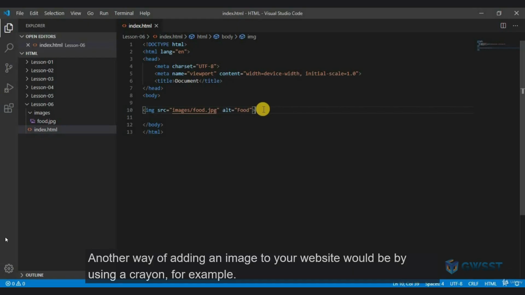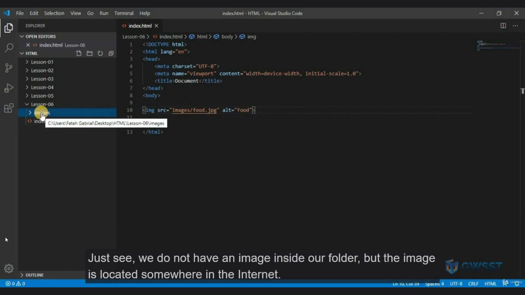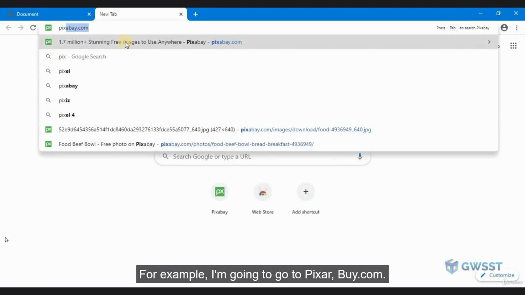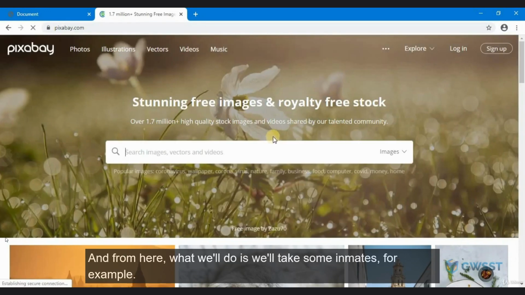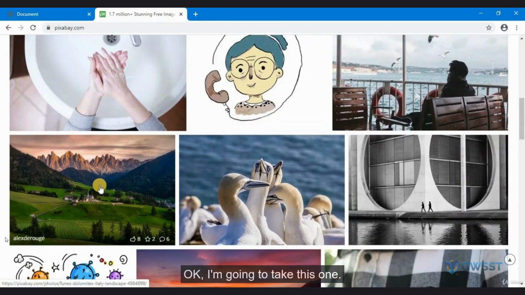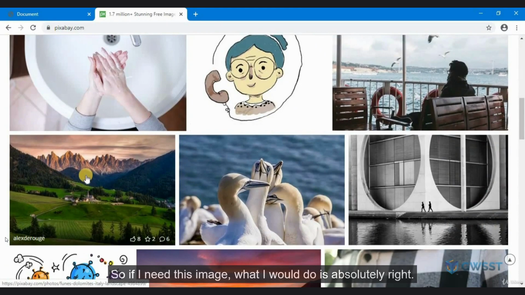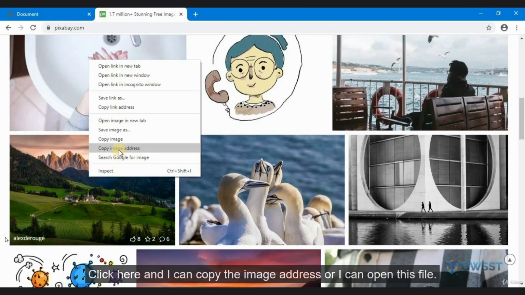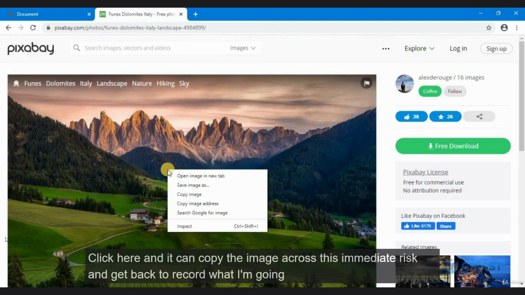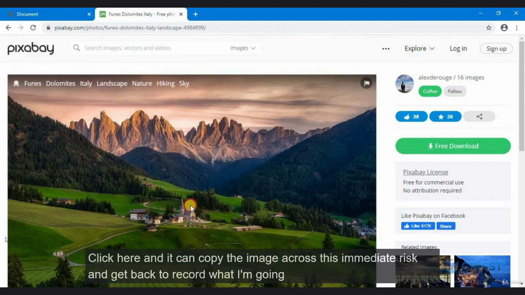Another way of adding an image to your website is by using a CDN. For example, let's say we do not have an image inside our folder, but the image is located somewhere on the internet. I'm going to go to pixabay.com, and from here we'll take some image. Okay, I'm going to take this one. If I need this image, I'll simply right click here and copy the image address. Or I can open this file if I want a larger file, right click here, and copy the image address. So let me copy this image address.